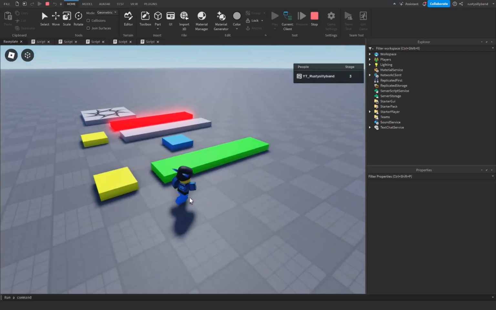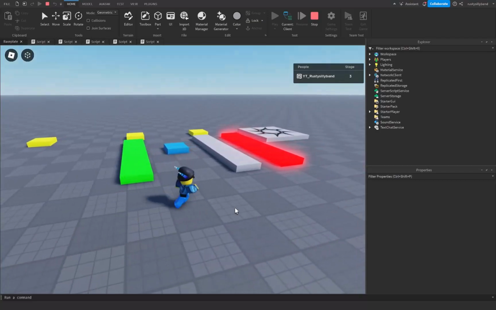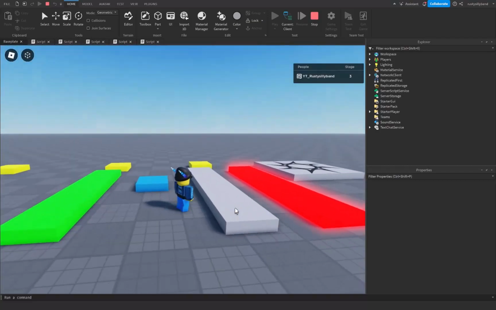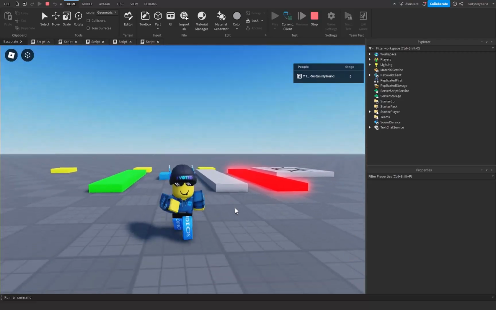So putting all these pieces together, you can feel free to make your very own and very first obby inside of Roblox Studio.